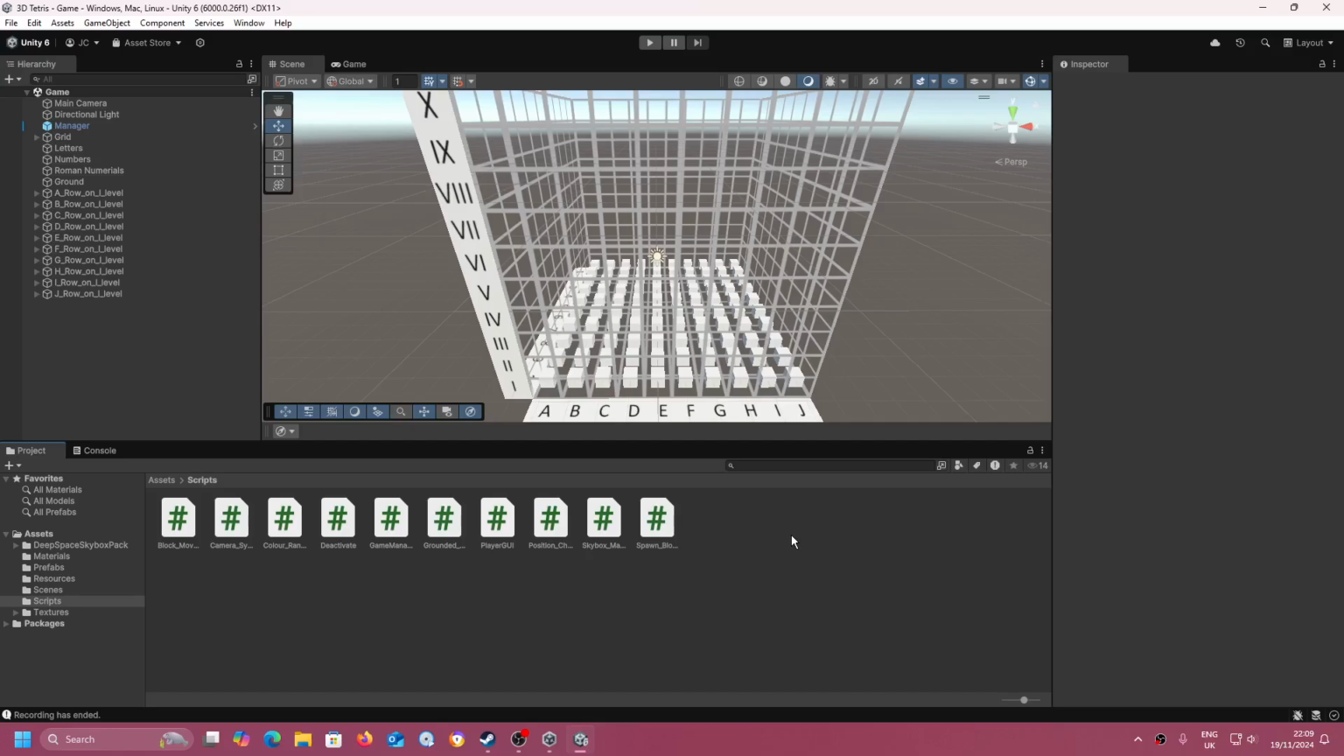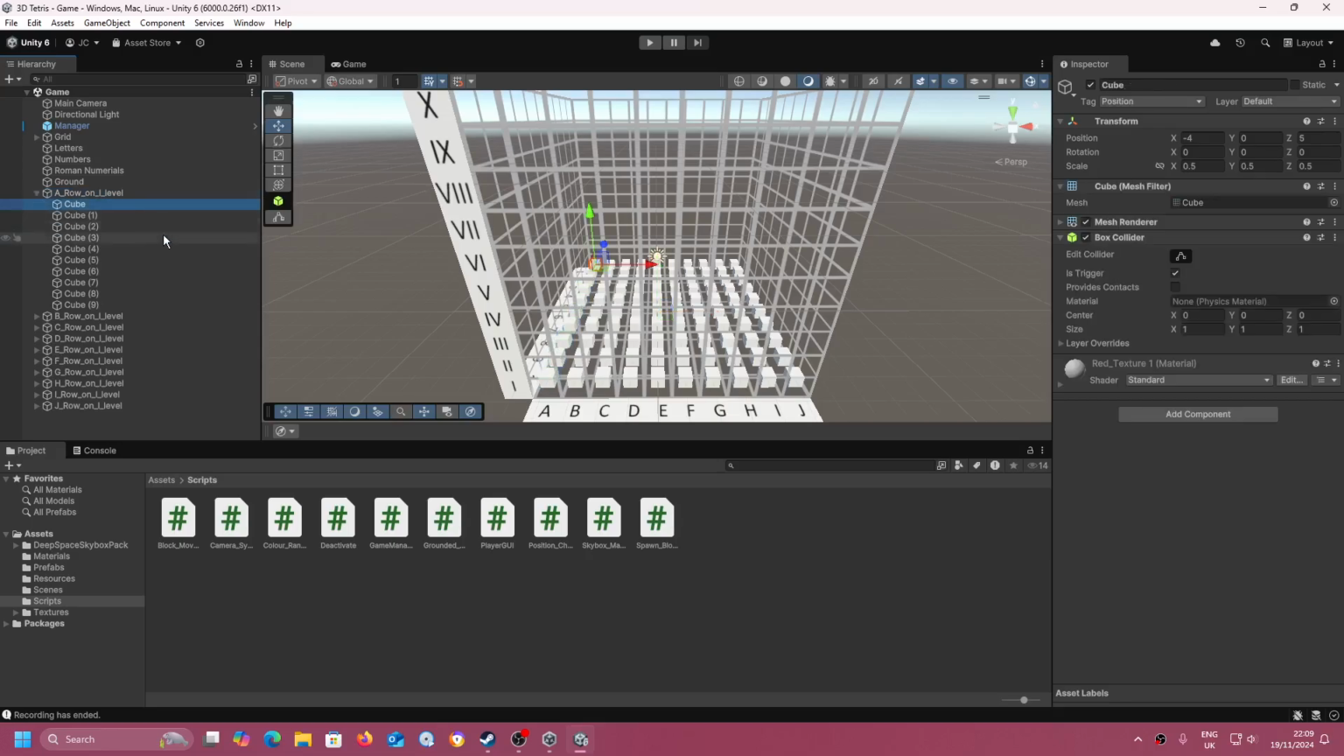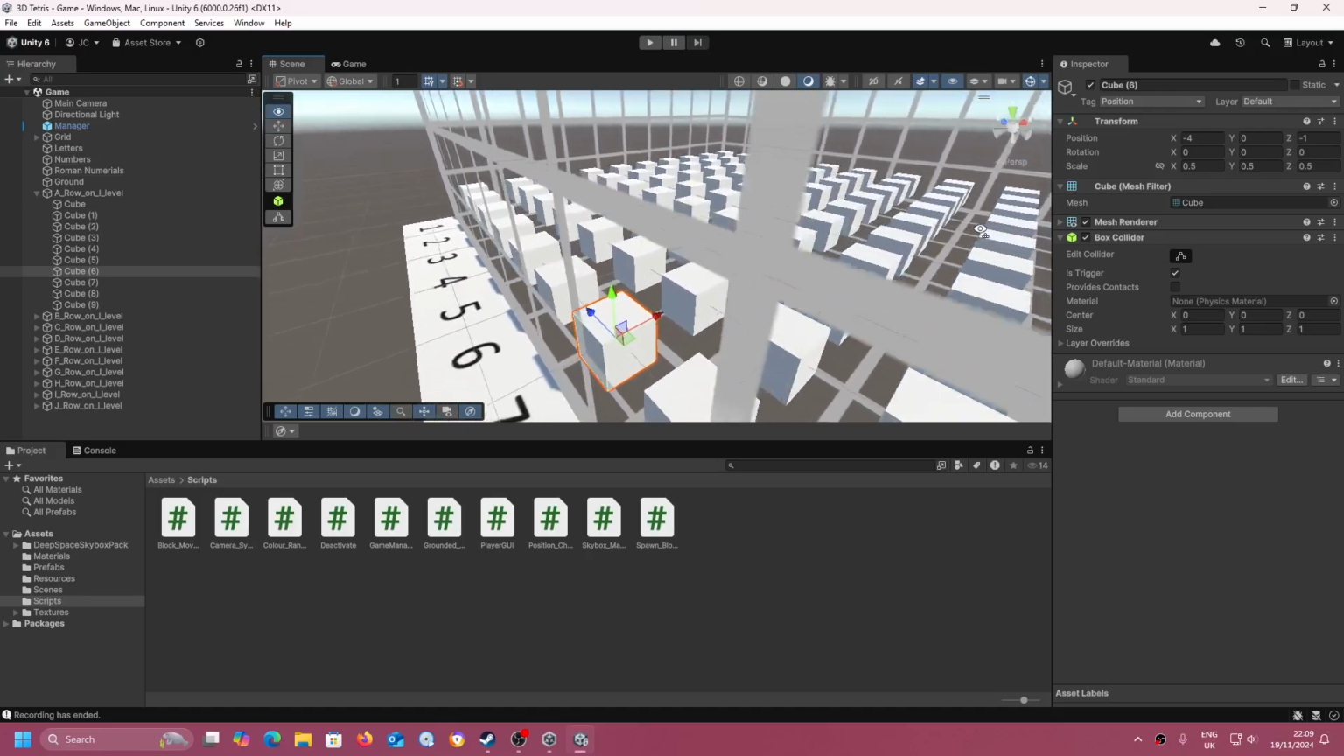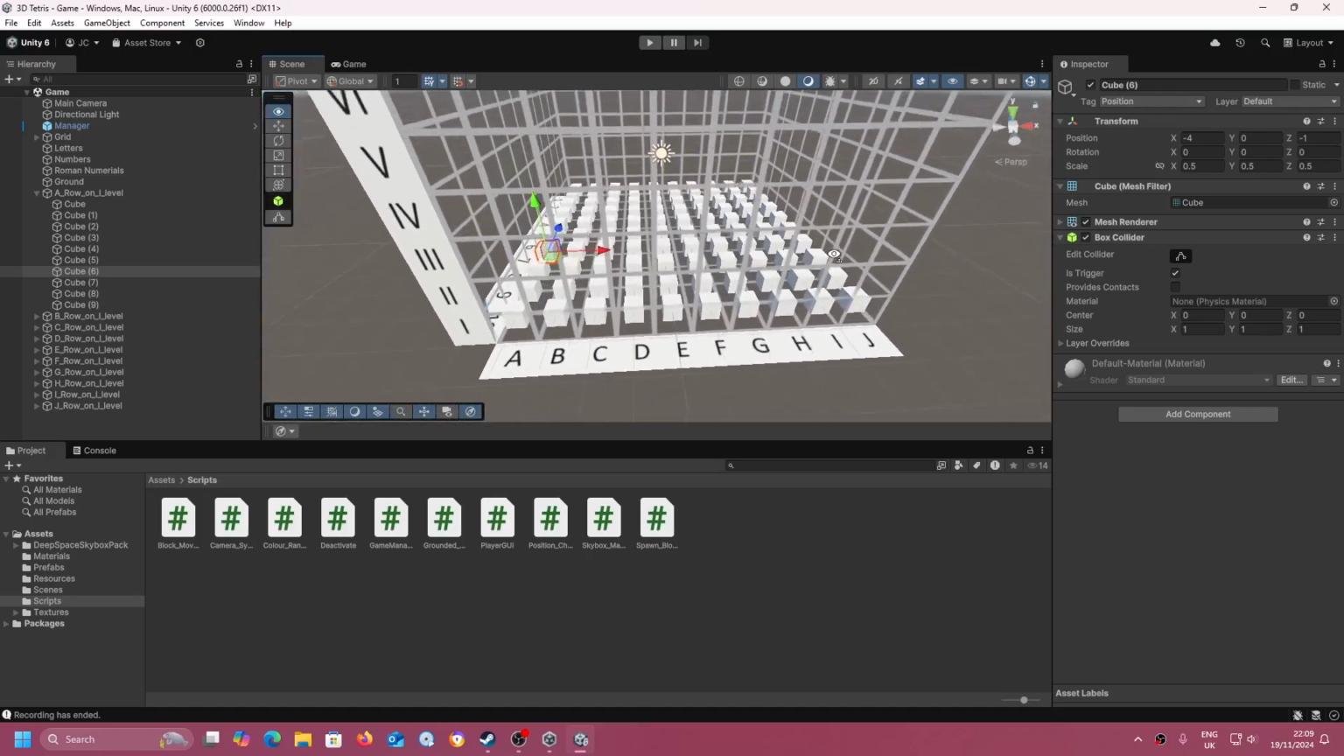In this lesson we're going to continue setting up the scene and pick up right where we left off in the previous video. In the previous video we created rows and we've got cubes in place, all with the tag of position. And these are going to act as our reference points.